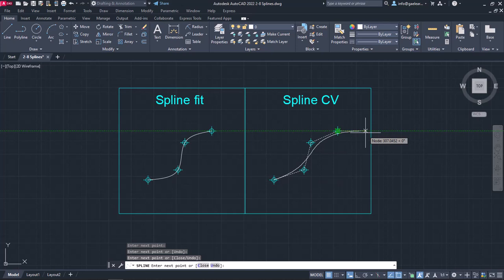This happens because the intermediate points play the role of control vertices. And to be more precise, the control vertices define a control frame to shape the spline. Once I have clicked on the last point, I will press Enter. Notice that automatically the end of the curve coincides with the last point I clicked on.